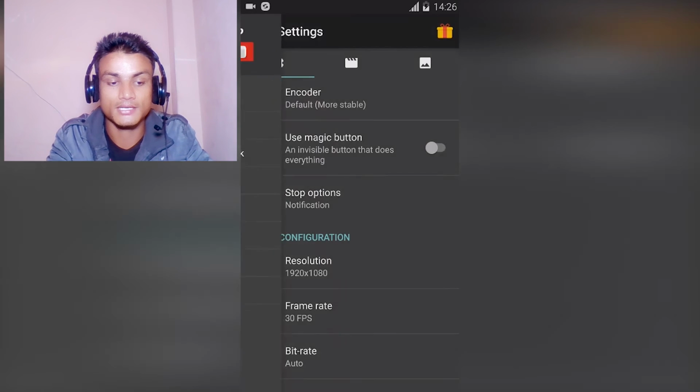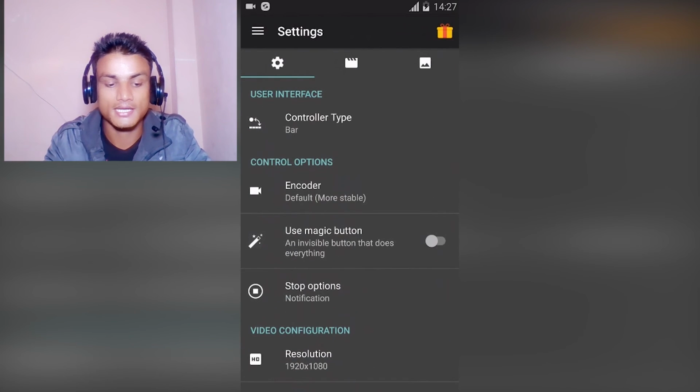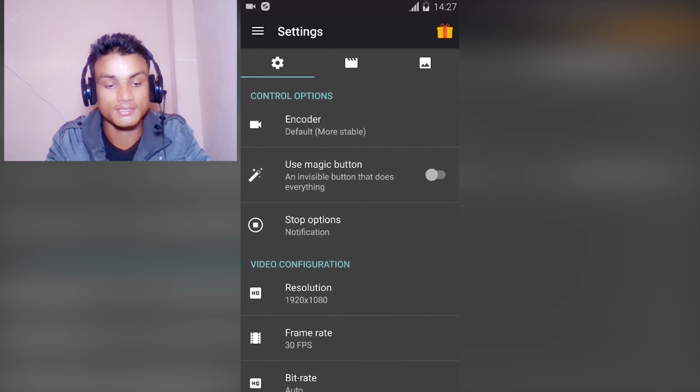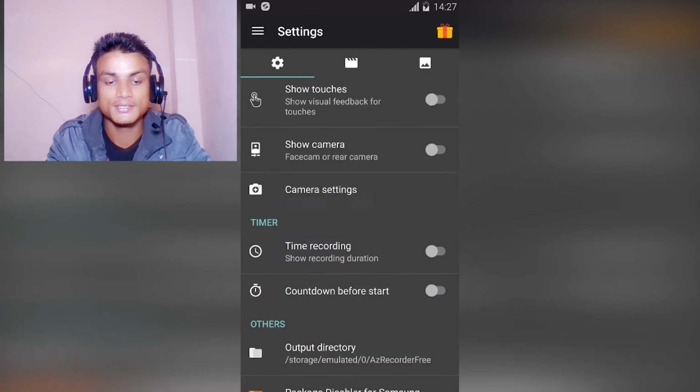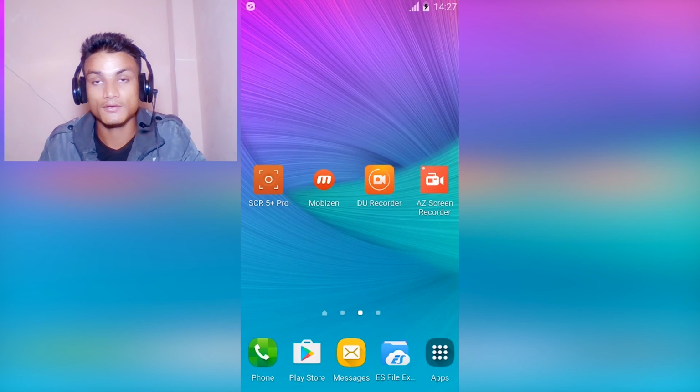If you can afford it, you can buy the additional features, so you can have like face cam and the magic button, you know, that kind of thing. So yeah, that's all. That was the countdown of my top 4 screen recording apps for Android.